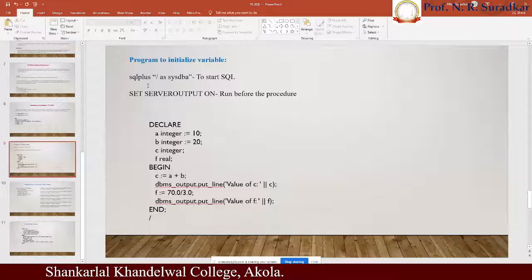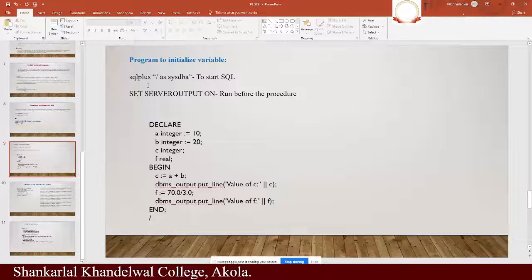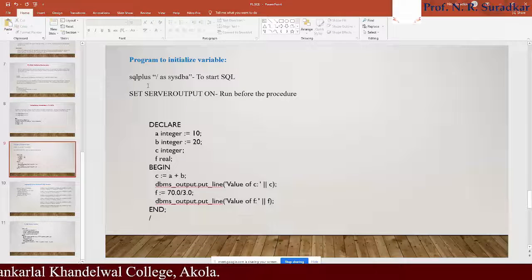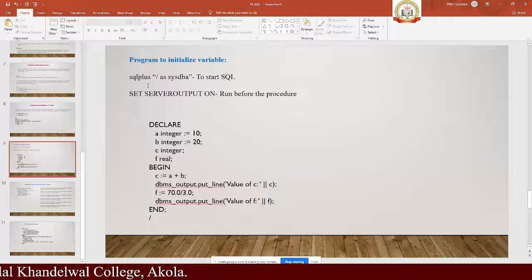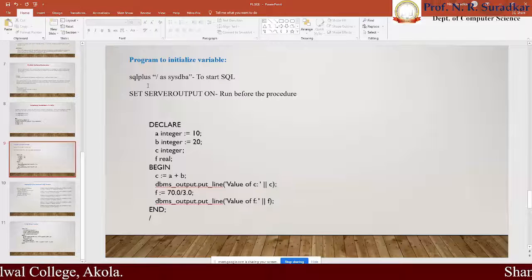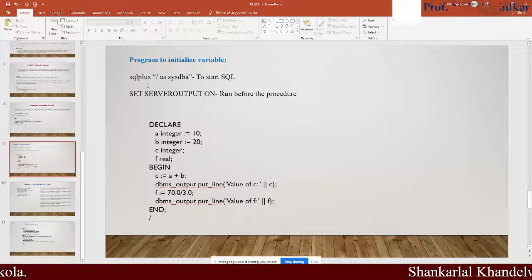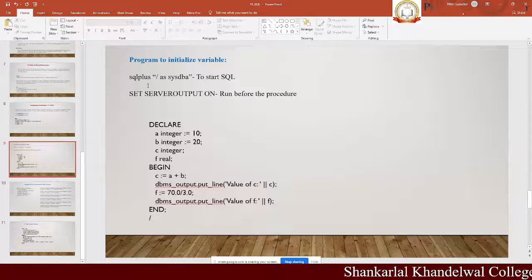Then I told you what a variable is, what variable declaration is, and what variable initialization is. Then we talked about the PL/SQL block structure and why we use it. And today at the start of the lecture, I also told you about the PL/SQL block structure in short. Okay, let's see this program.